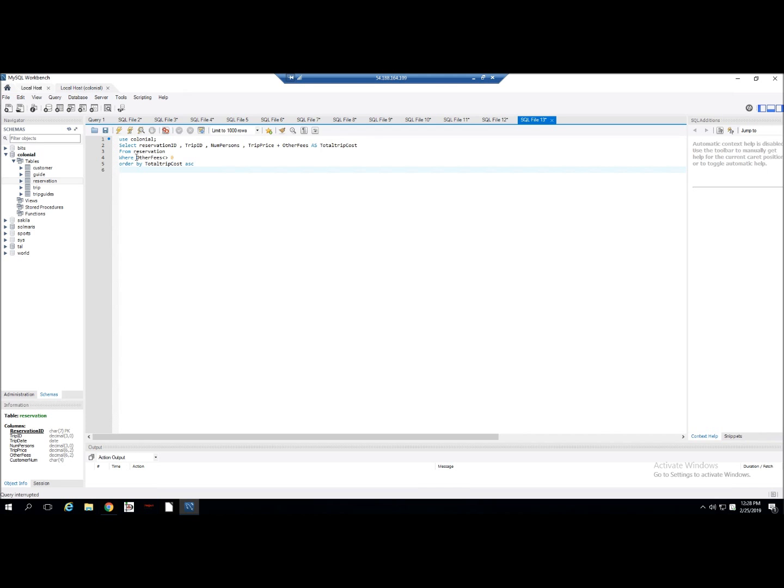Where is the restriction which I added, other fees which are not equal to 0. The less than and greater than sign denotes not equal. And another additional way for me to take a look to make certain my data is correct, I like to use the order by total trip cost, ascending, so I can make certain that my data is in an orderly fashion.